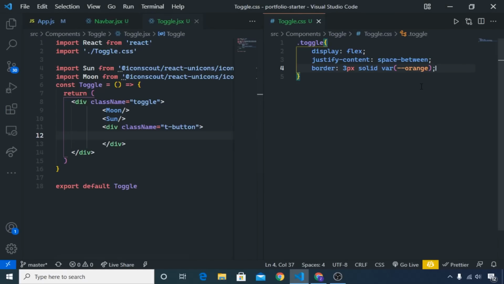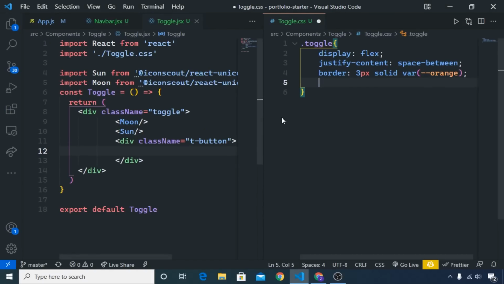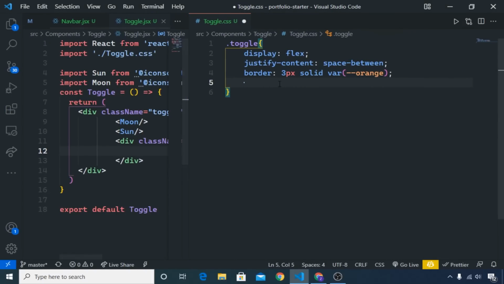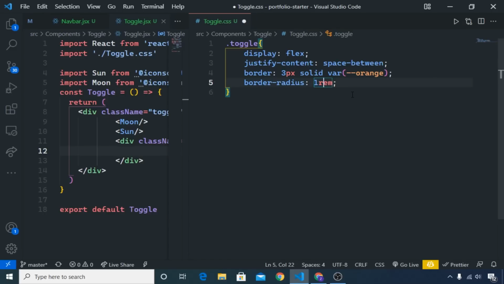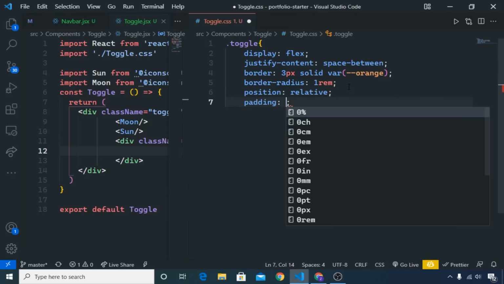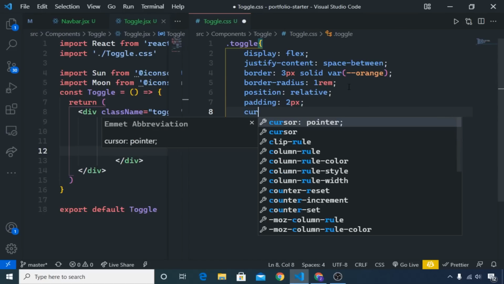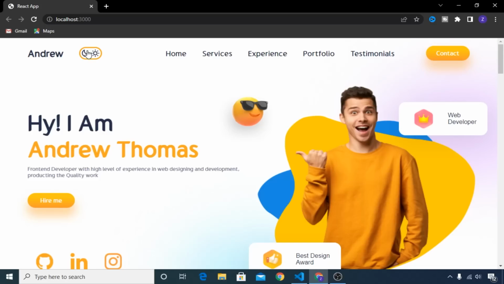Okay, so we want some border radius around this and some padding. So let's do this. Make the text a little bigger, and its border radius should be 1 rem. This is basically a maximum value that it can attain, so it will be maximally rounded, and this is what we want. After this I want its position to be relative, and a padding of 2 pixels will be okay. Last thing that I want, the cursor should be pointer on this. Okay, so now it's time to change the color of the sun and the moon.